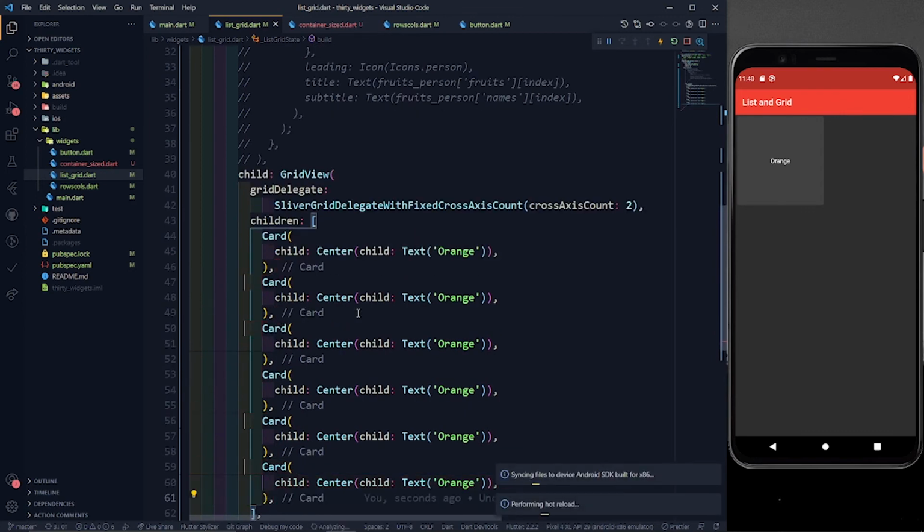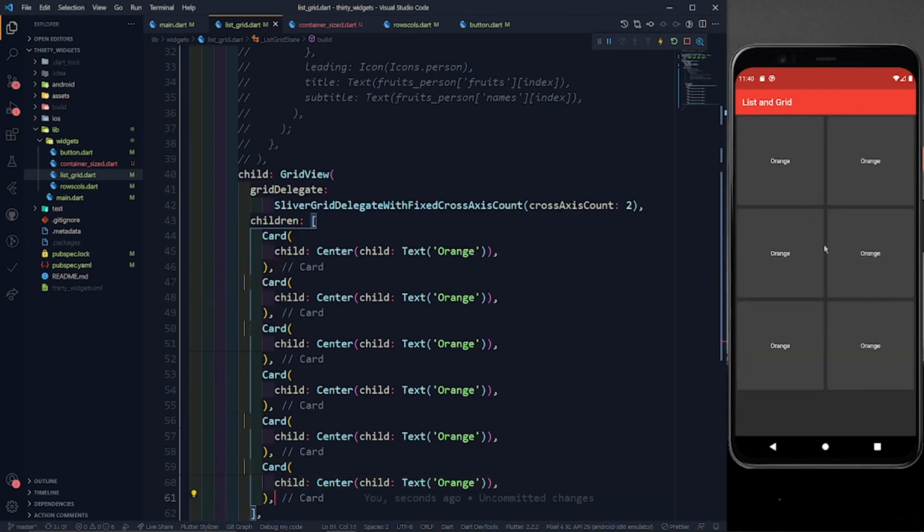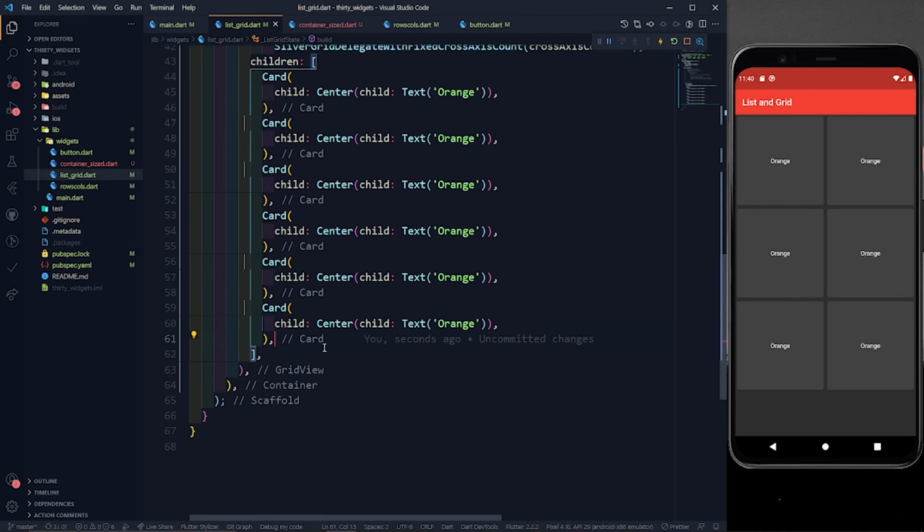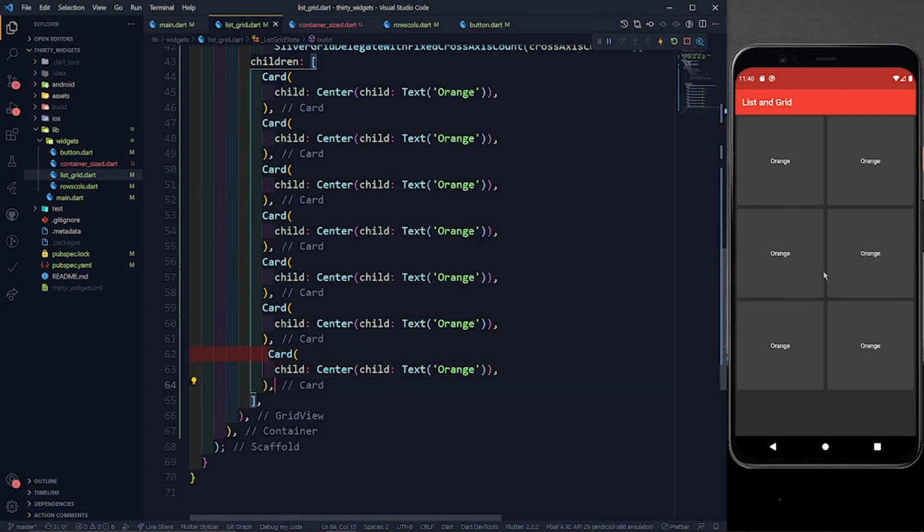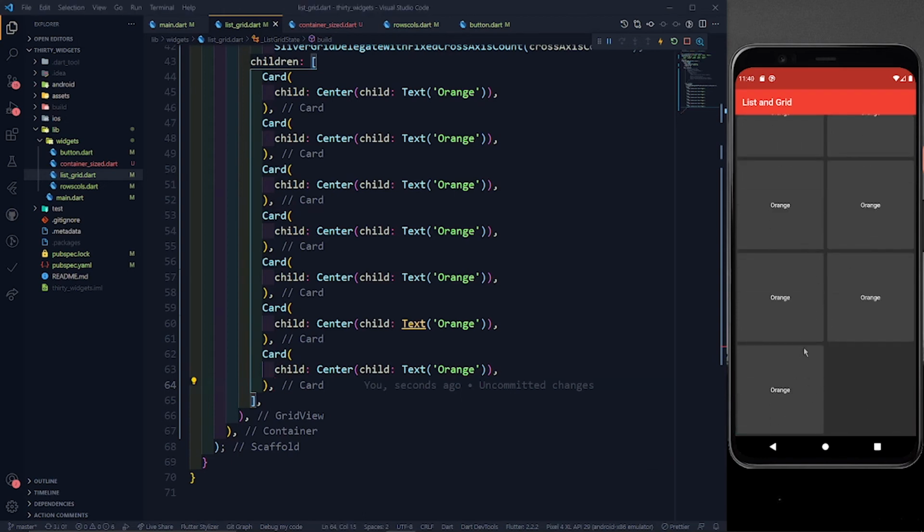I just save it. You can see that only two elements, only two widgets are there in the cross axis, right? And if I just add one more card, it is not going to change my cross axis count. It will change my main axis count, right? As you can see, one more is added in the main axis, right?